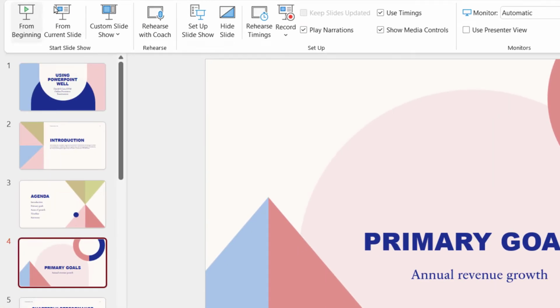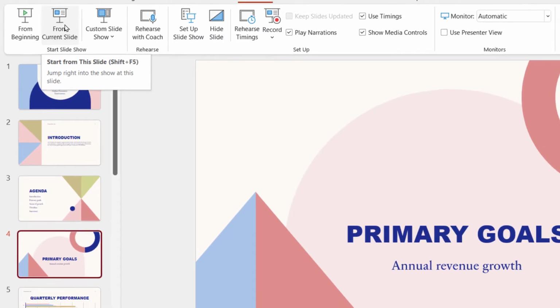So there are a few other options up here. Start from the beginning or start from the current slide. So if you've dropped out of your slideshow presentation and you want to resume, then you could do from current slide to start from primary goals in this case.